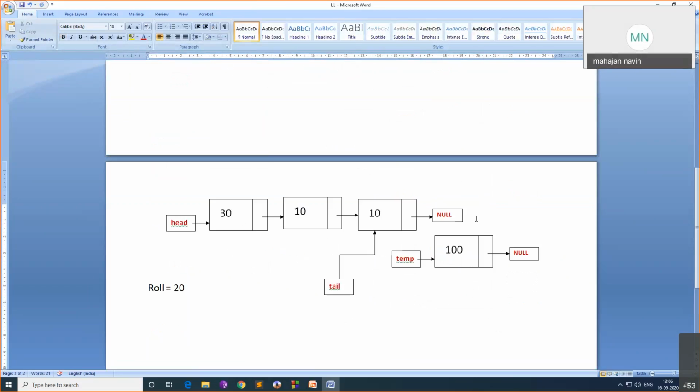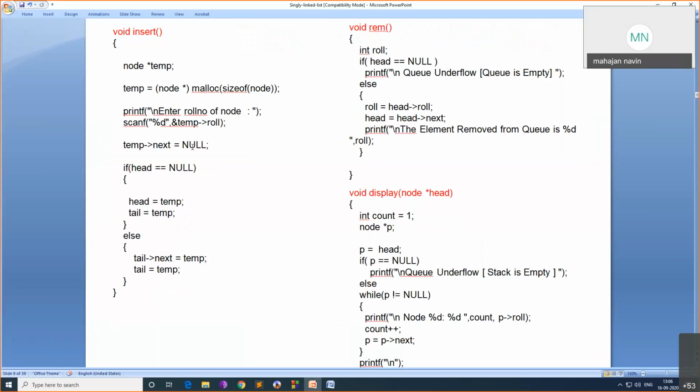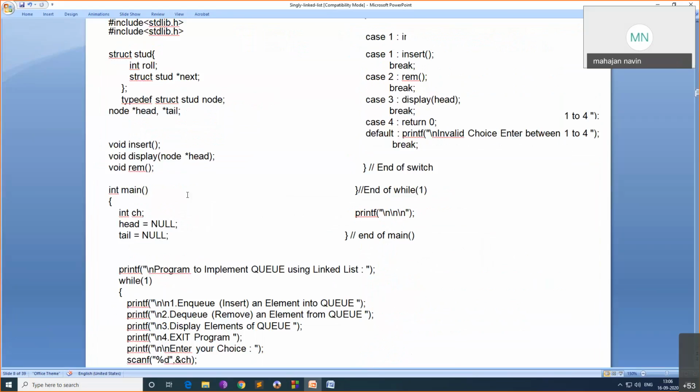Okay, it was earlier like this. The third node's next pointer was pointing to null. Now I have created a new node with temp. The new node is taken, I have assigned the value, and temp of next becomes null in the program. Now, if head equal to null, see this in the program.